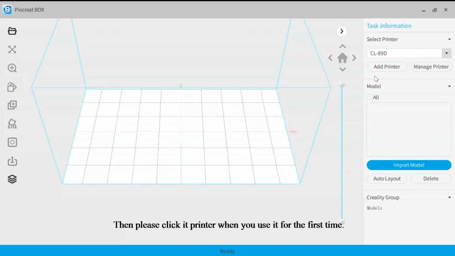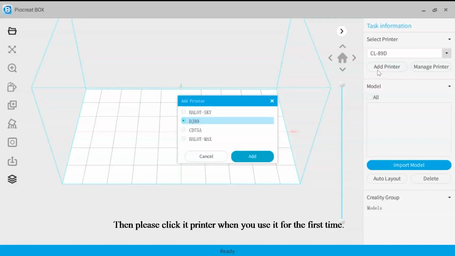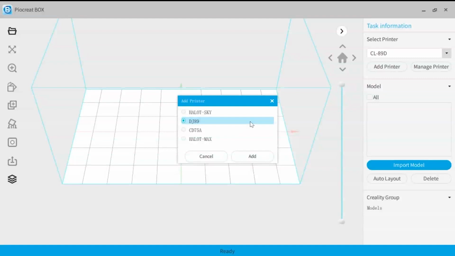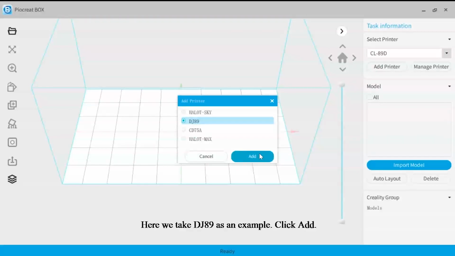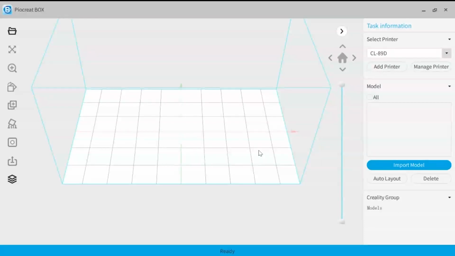Then please click Add Printer when you use it for the first time. Here we take DJ89 as an example. Click Add. Then we import a file as an example.